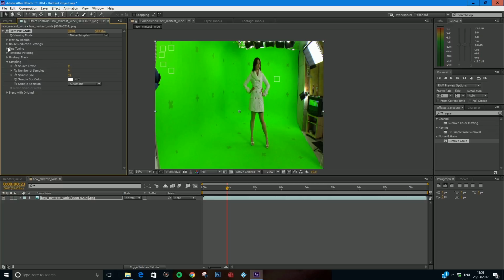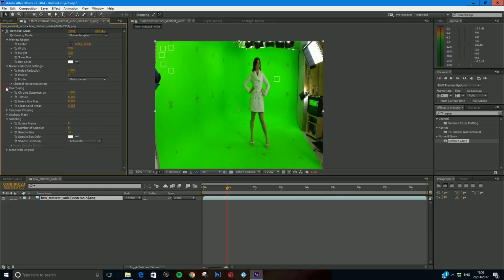The whole reason we do this is so that we can start moving the boxes around, because we can pick out bits that we want to. It just makes sense that we do that. To move those boxes, is it fine tuning? No, can't remember what it is now. Sample selection, yeah. Sample selection here is currently automatic, so go to manual, and now you can move each of these boxes around.